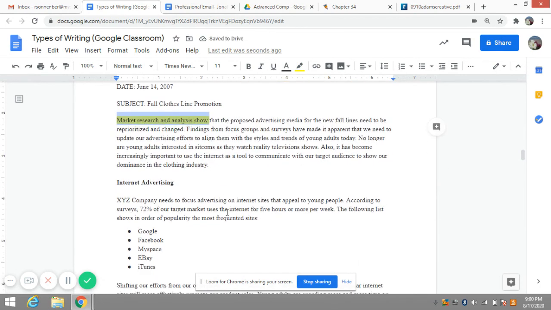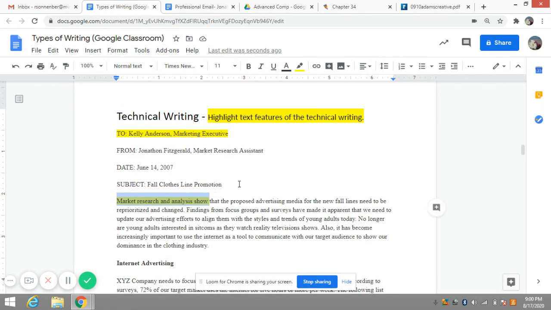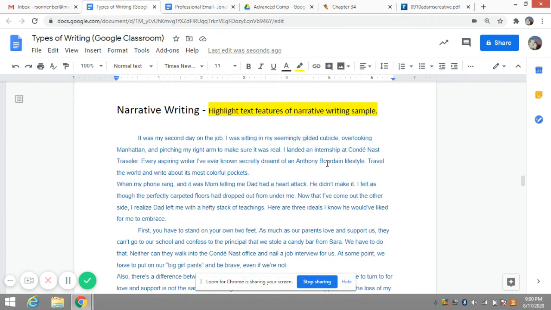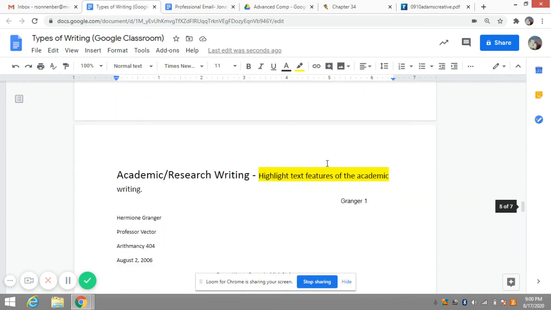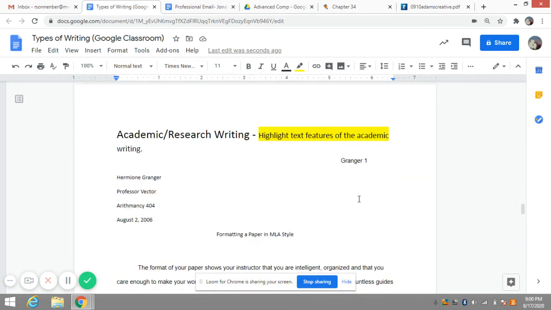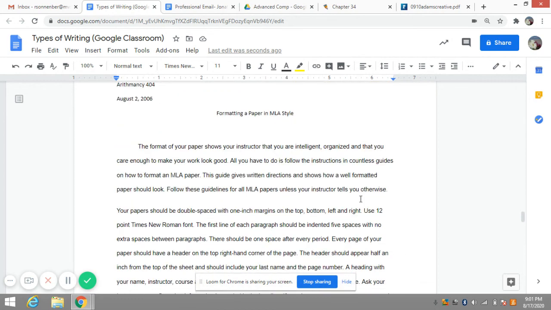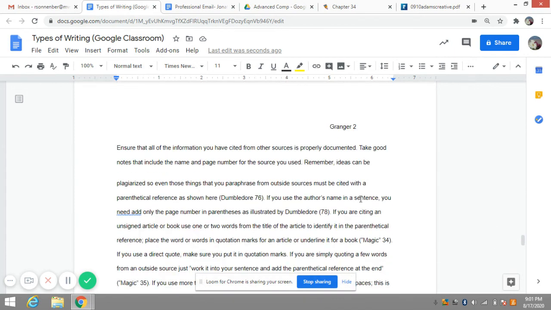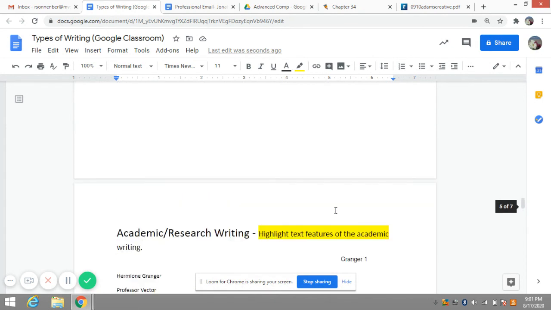I want you to finish here by highlighting other aspects that make this the technical writing document. I have an example of narrative writing. You're going to do the same thing. Highlight the language or the features or the feelings in language that make this a narrative document. And last but not least is academic and research writing. So what aspects of this document fall into that same category of academic or technical writing? So you can read the direct words and highlight features as well.